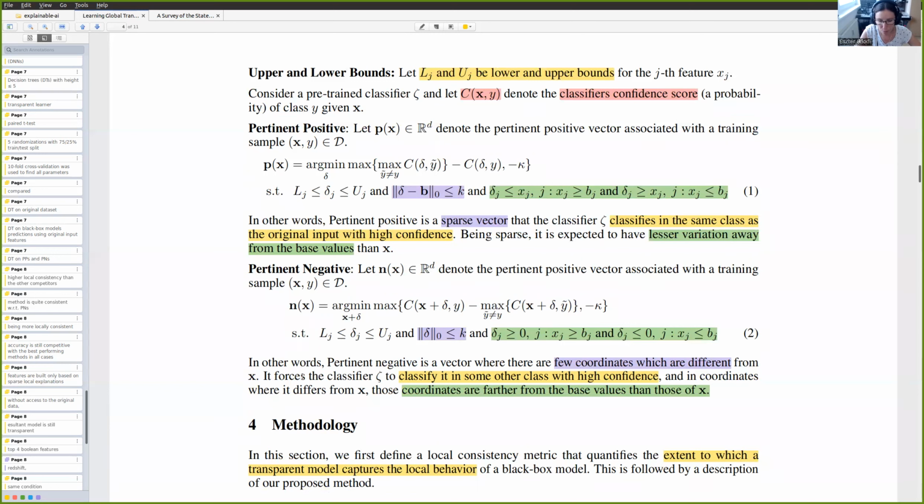Here we also want to guarantee some minimality, in the sense that we want to change as few coordinates or as few features as possible. So this is the purple one. It's again this L0 norm, so we want to change up to K features of X. And basically we want these coordinates to be further away from the base values than those of X. So we pick some of the features and we move them. That's what the green part tells us. We move those deltas.